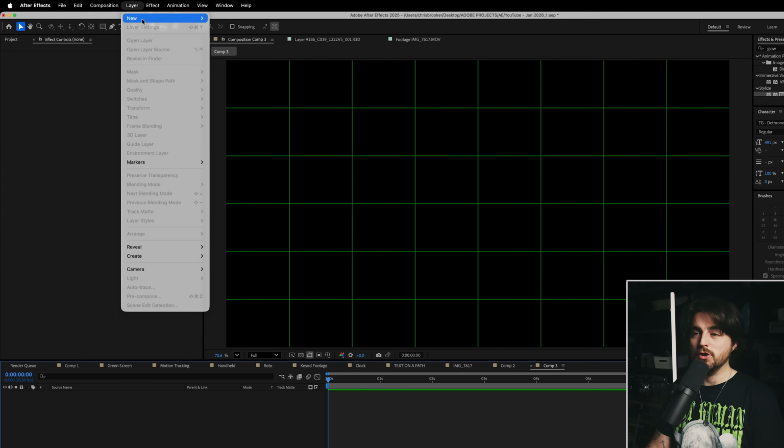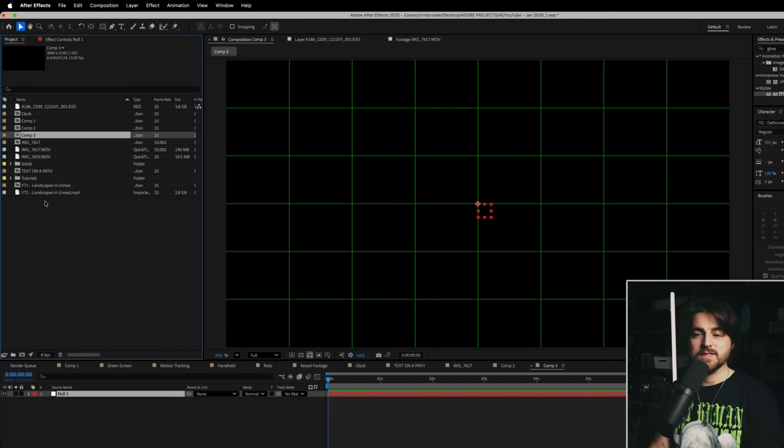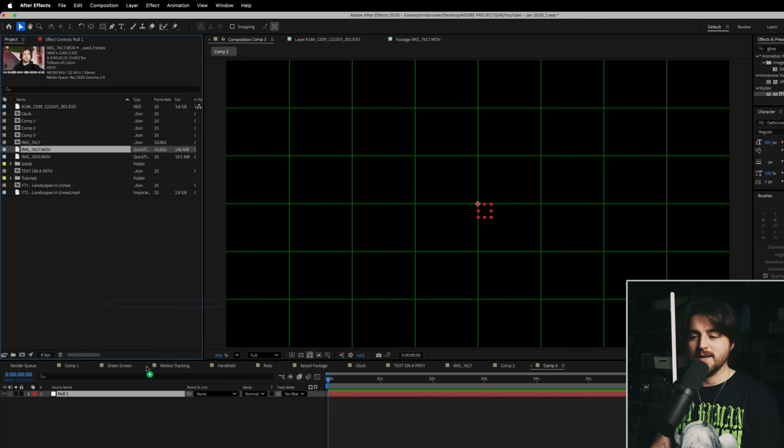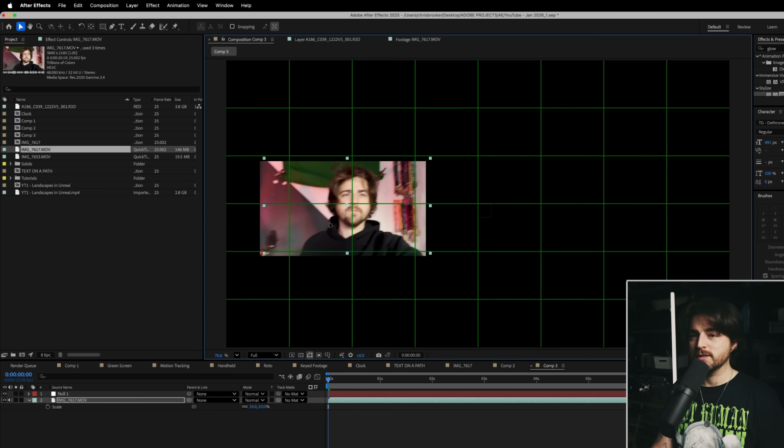Null objects are essential to animation inside of Adobe After Effects, but what is a null object? So let's go to Layer, New, Null Object. Here we go. Now, if we go into Project and we add some assets in, so let's add this video clip here. Let's decrease the scale of this, and we'll pop this over there.